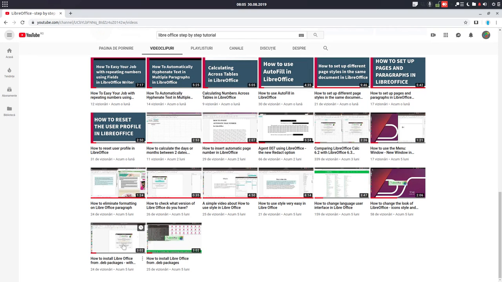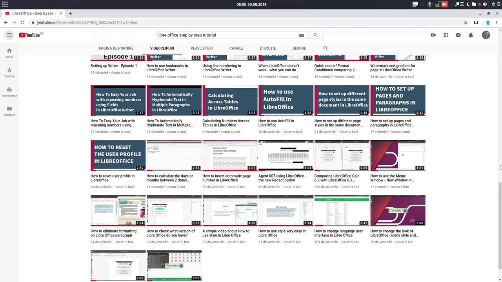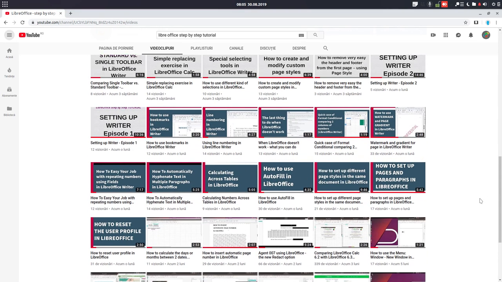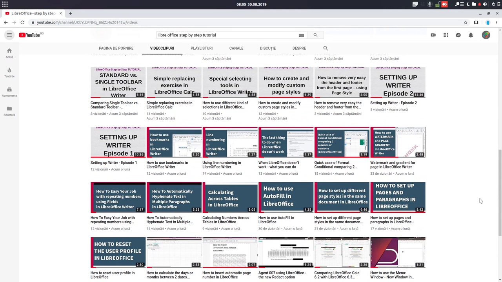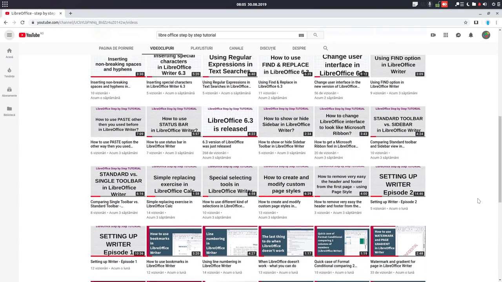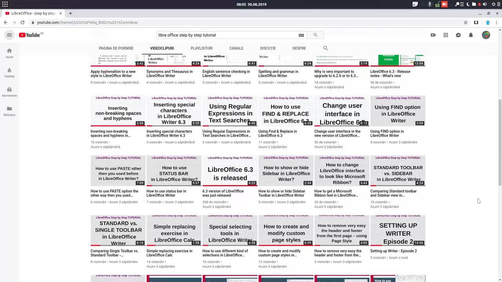How to install LibreOffice from a deb package, how to install another user interface, how to change the language for the user interface, how to check which version we use, how to reset user profile, how to use styles correctly. We learn to use functions such as find and replace, redact, use of status bar and other functions.